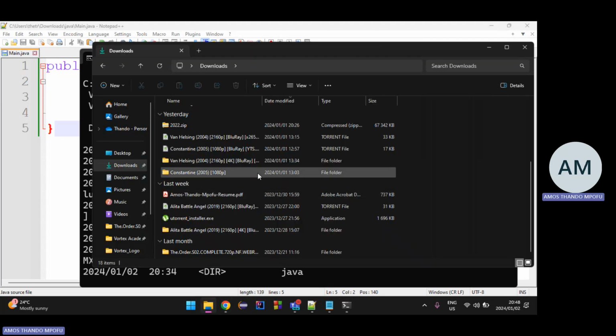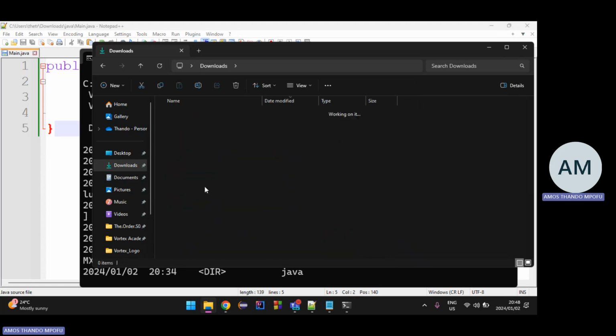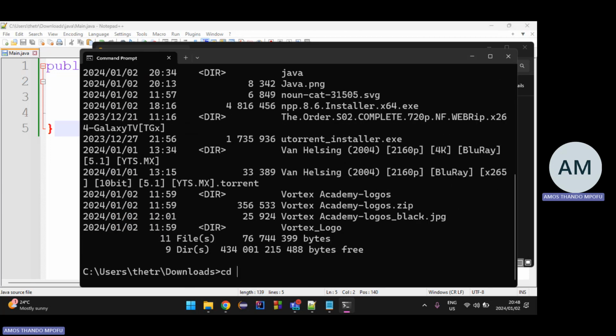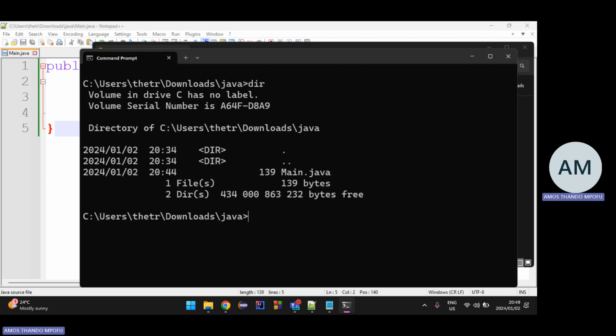But I need to move into the Java folder, because that's where the main.java file that I want to run is stored. So I also need to say cd again to change directory. So cd to the Java folder, and then cls, which clears the screen, remember? Then I'm going to say dir so that I see a list of the files. There it is, main.java.